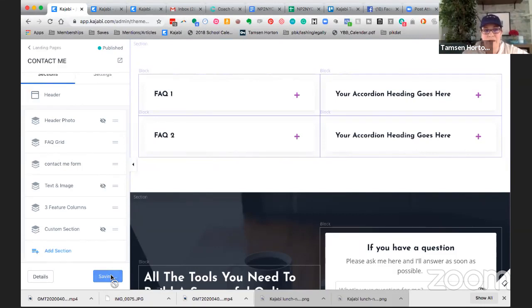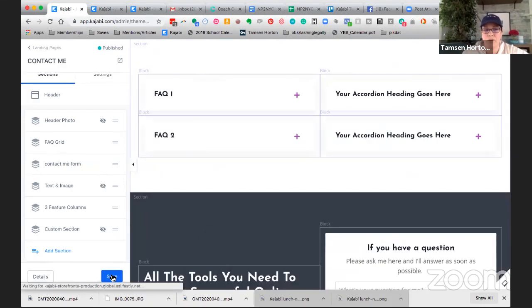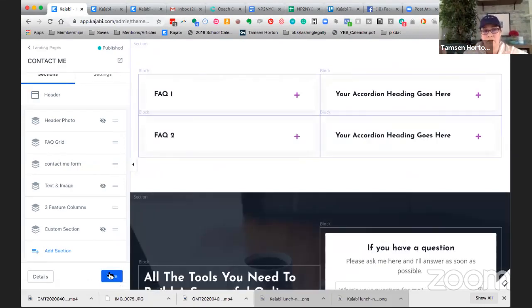Again, whatever design is going to work for your person. And then when your page is done, I'm going to show you how to put it into your nav bar. But any questions on anything so far?